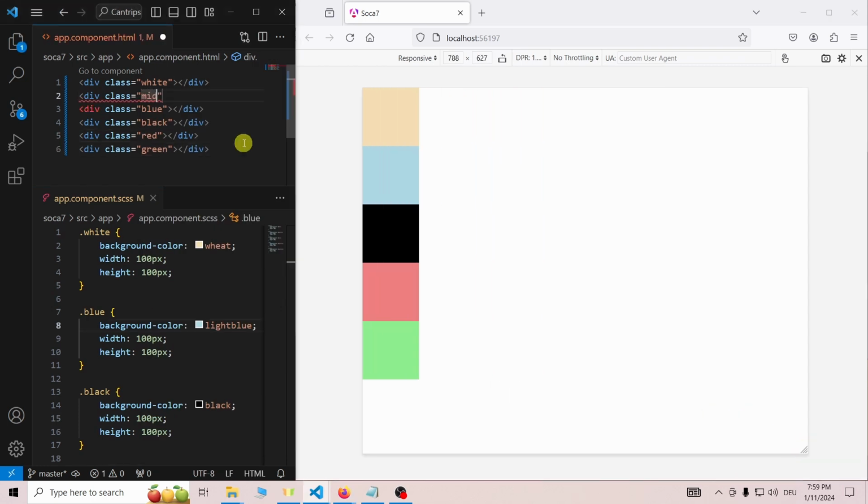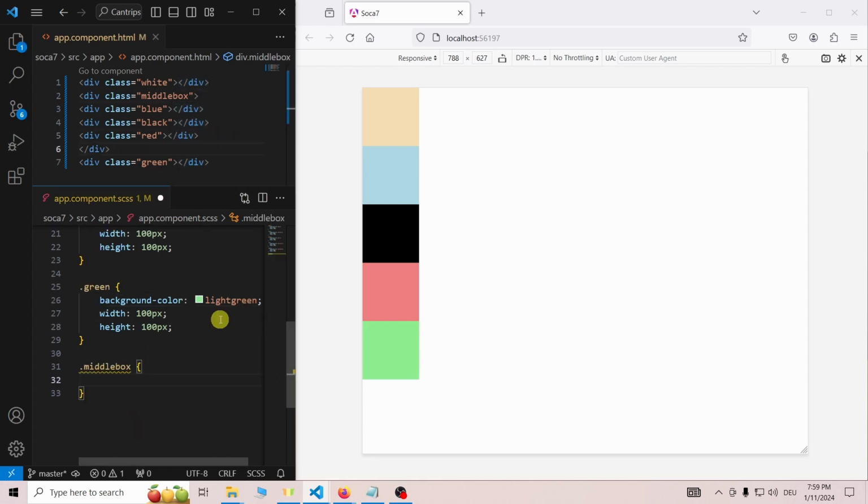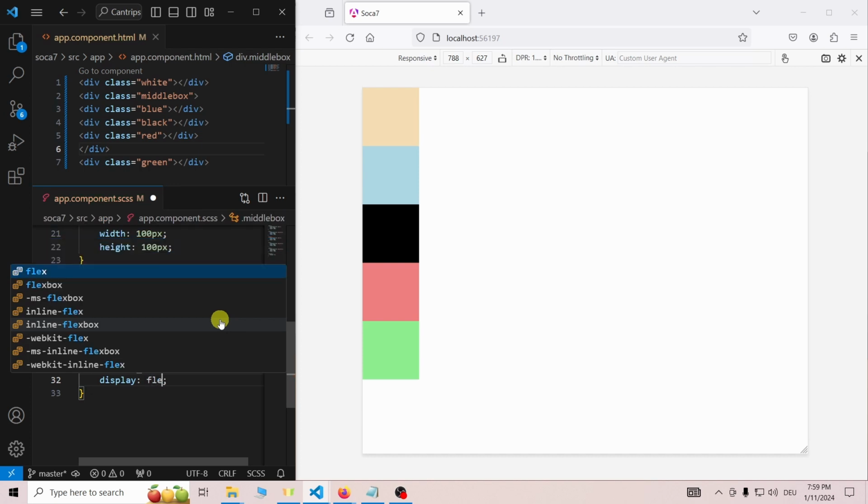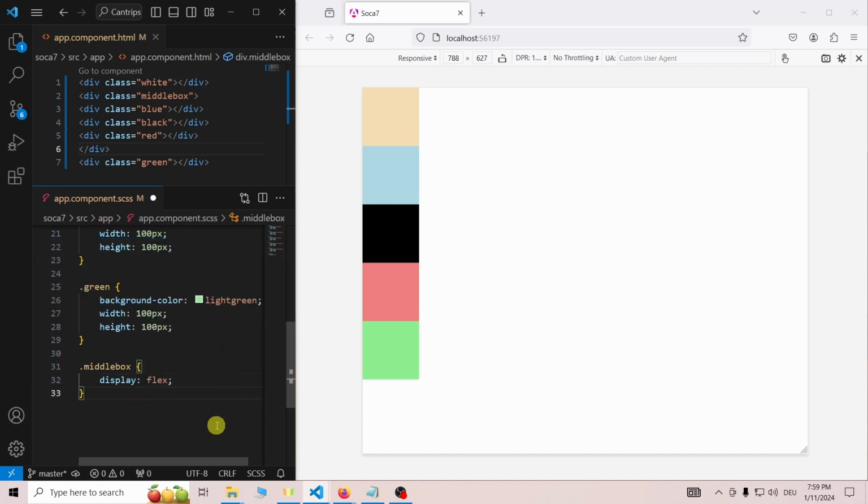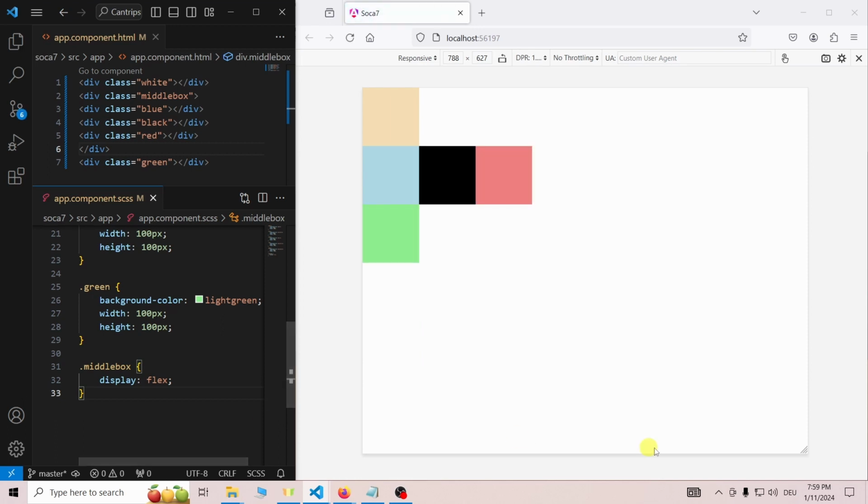To get the 3 middle boxes in one row, we can group them together in a div. This div needs a class. For this tutorial, I will name this the middle box. The middle box gets the property of display flex in the app.component.scss file. Once the page has reloaded, we can see that the 3 middle boxes are now next to each other.